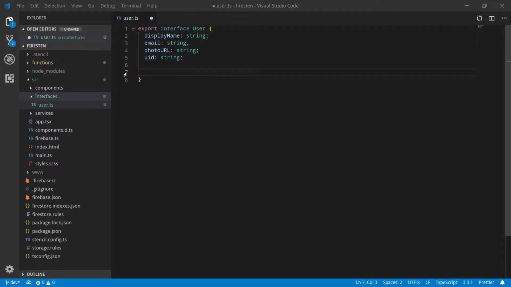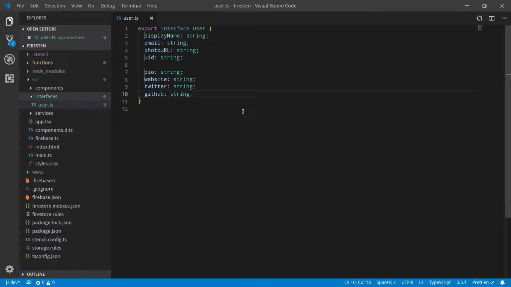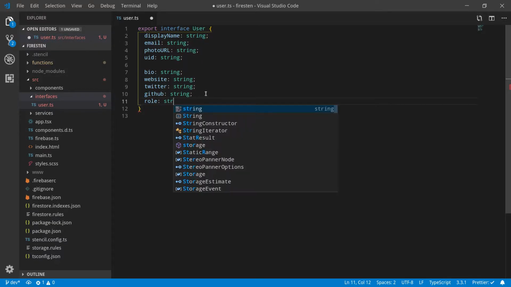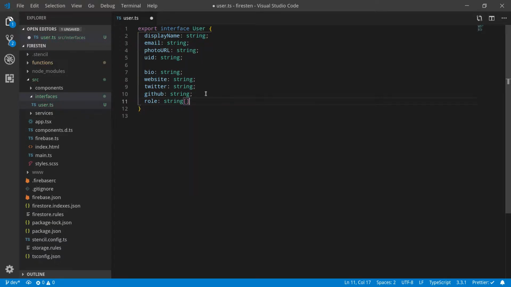Anyways, we're also going to add a few more things in here on our own. I want a bio, website, and a Twitter and GitHub handle. I'm just going to add these ones. You can add as many as you want. And we're also going to have a role, and the role is going to be an array of strings.